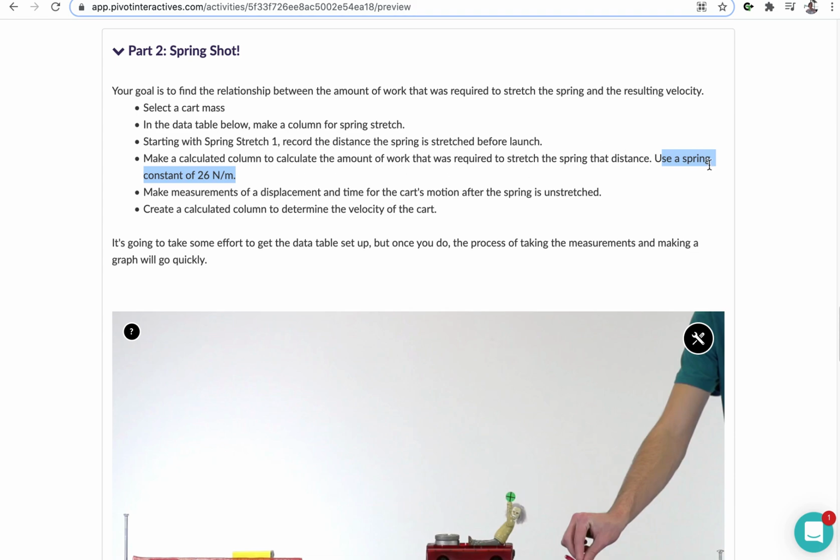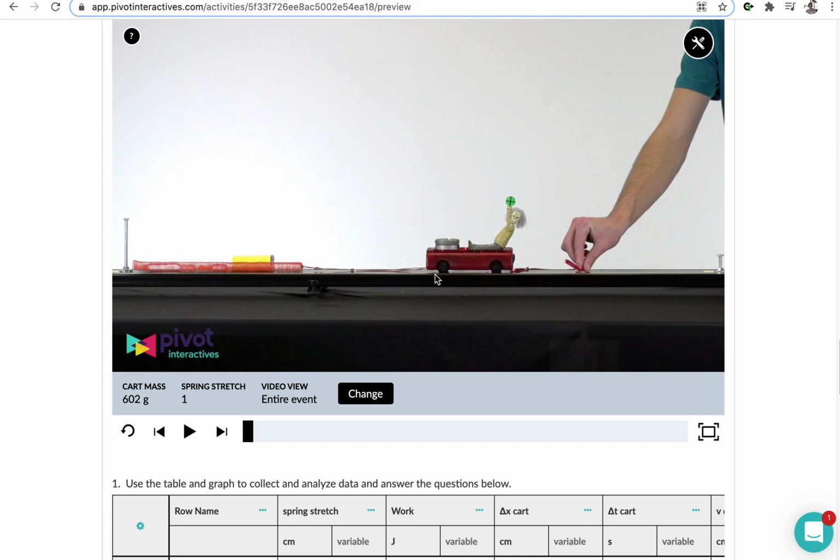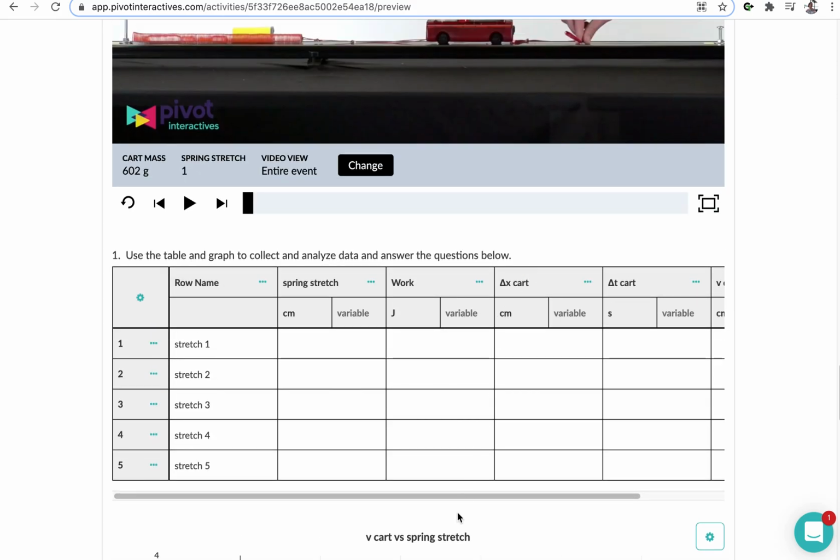This is really important. This here, where it says use a spring constant of 26 newtons per meter, is going to become helpful when we calculate that work. Okay? Then you're going to make measurements of displacement and time for the cart's motion after the spring is unstretched, and then you're going to calculate the velocity. So what do I mean? So here we go. Here's my video. Here's my data table, and it's already nicely set up for us, which is really nice.